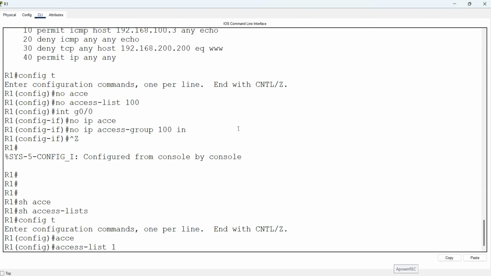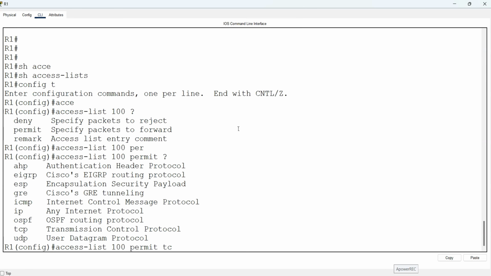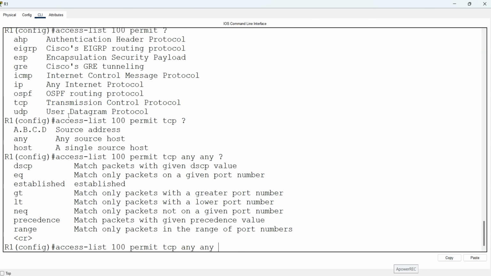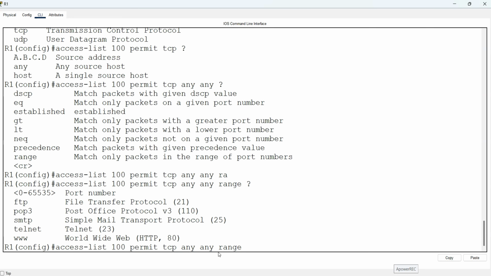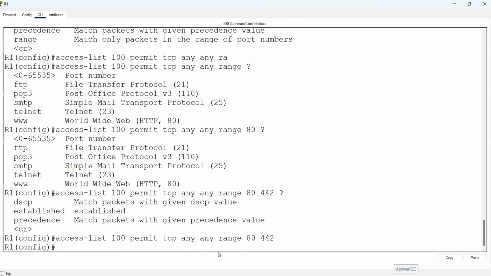Let me go back to global configuration mode and type access-list 100 question mark. Let's say, for example, first I want to say permit, and TCP, space, question mark. Source address is any, as we saw how to do. Destination is any, question mark. We could say eq, which is equal to a port number, or gt, greater than, or range, which lets me use a range of ports. So if I say range, I can specify the port number starting with port 80, space, question mark, and then up to 442. So 80 to 442. That's what I have over here, and I'm going to press enter.